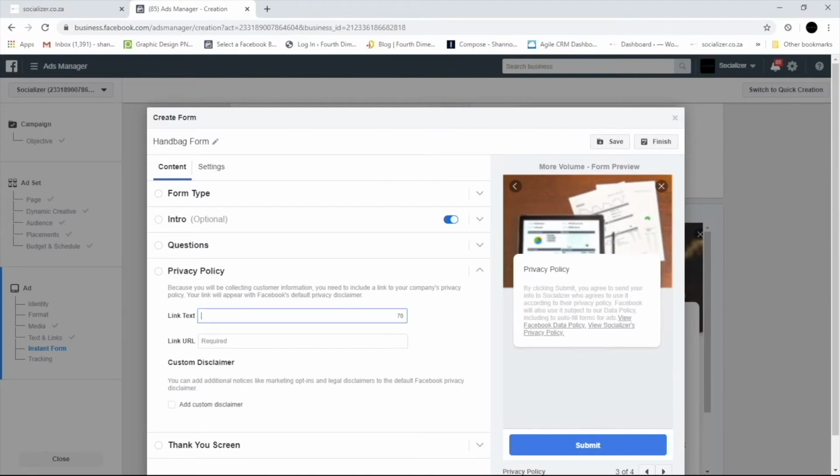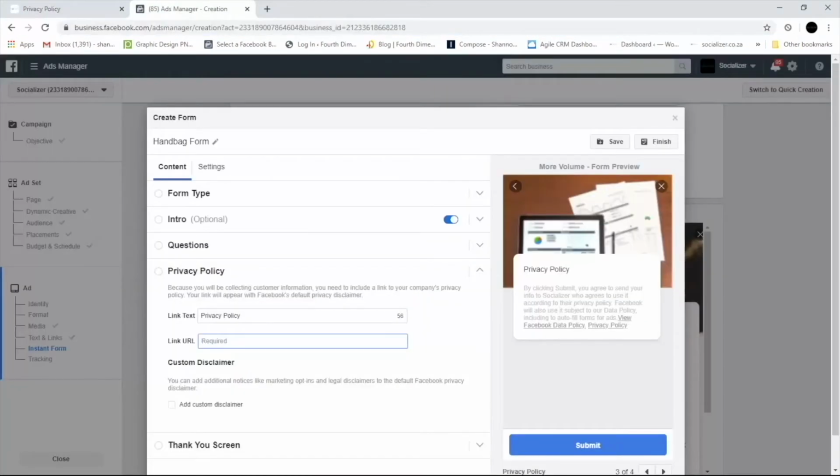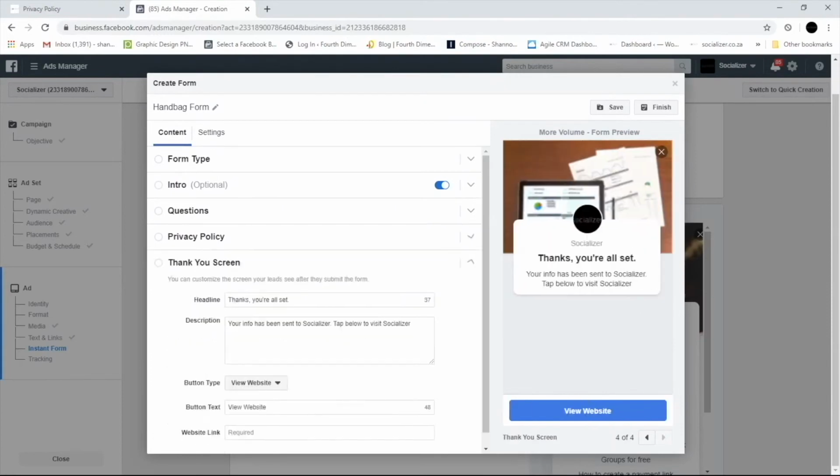So with a privacy policy, you need to have one. This is specifically important for businesses. So I'm just going to put privacy policy over there. And I'm going to use my own privacy policy from my Socializer page. And I'm just going to put that in over there. Then my thank you screen. Thanks, you're all set. They already put the info there.